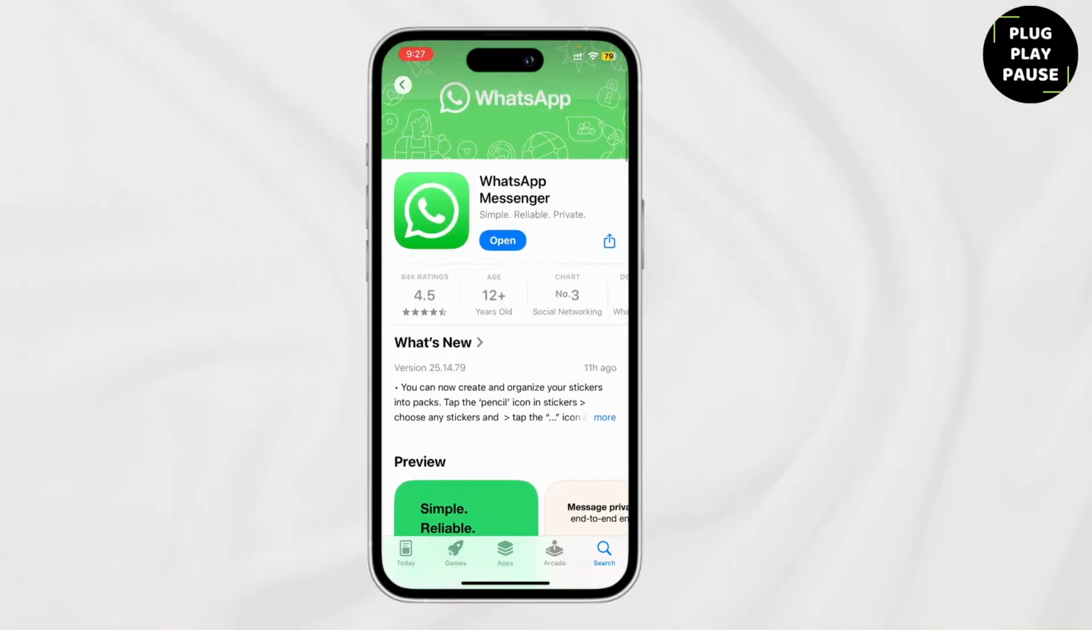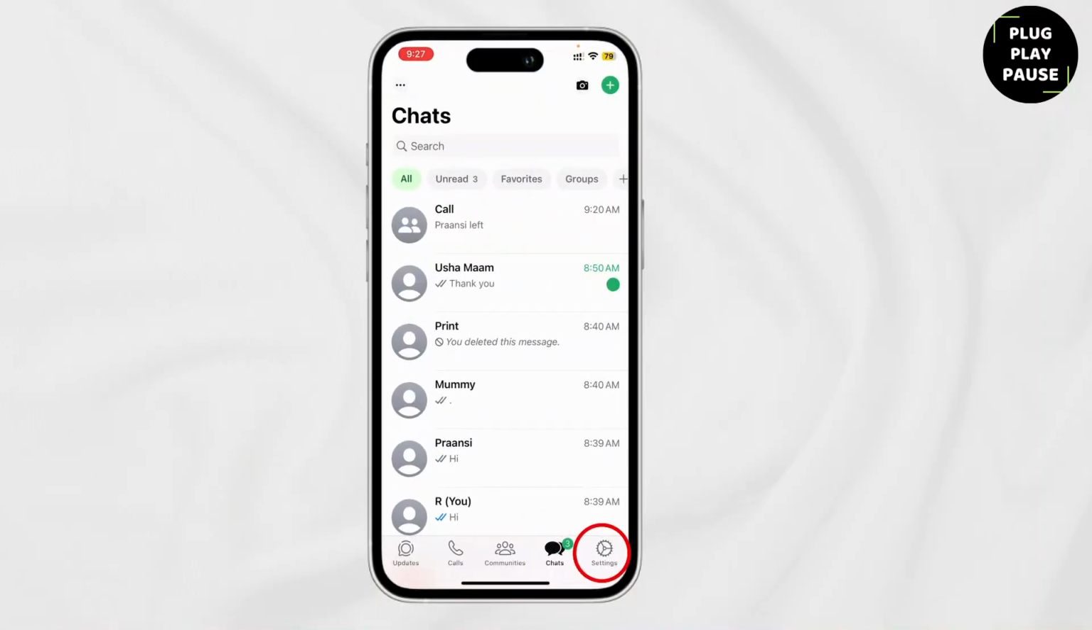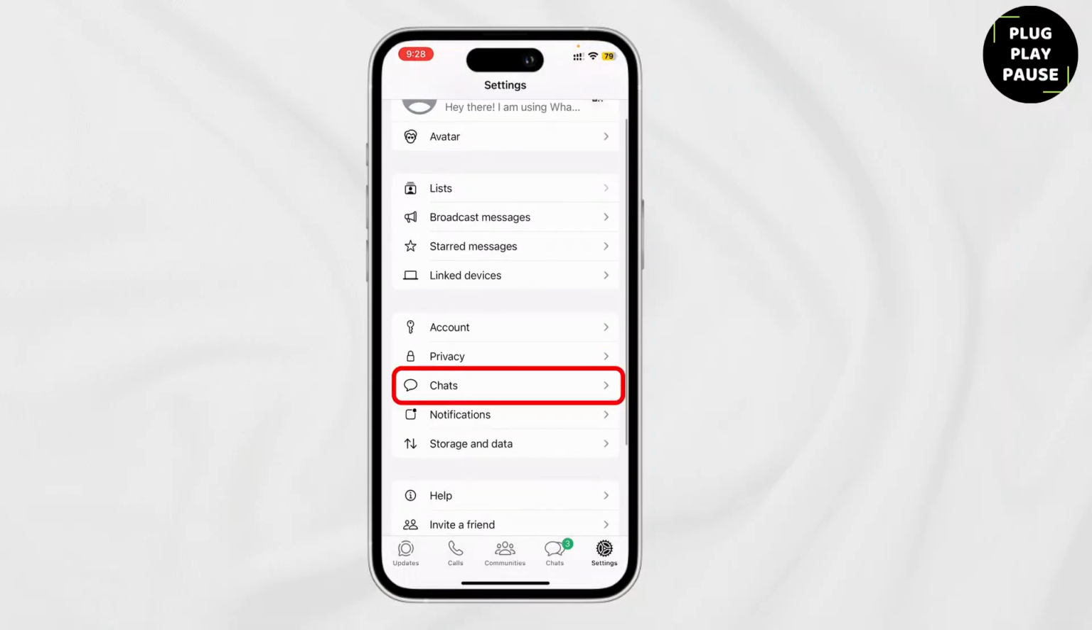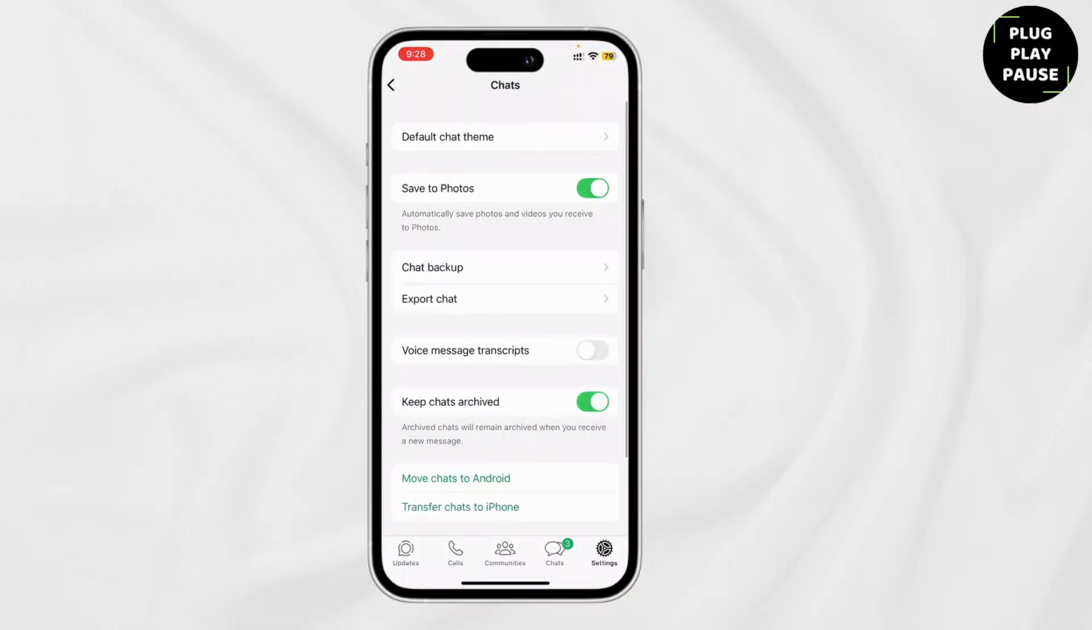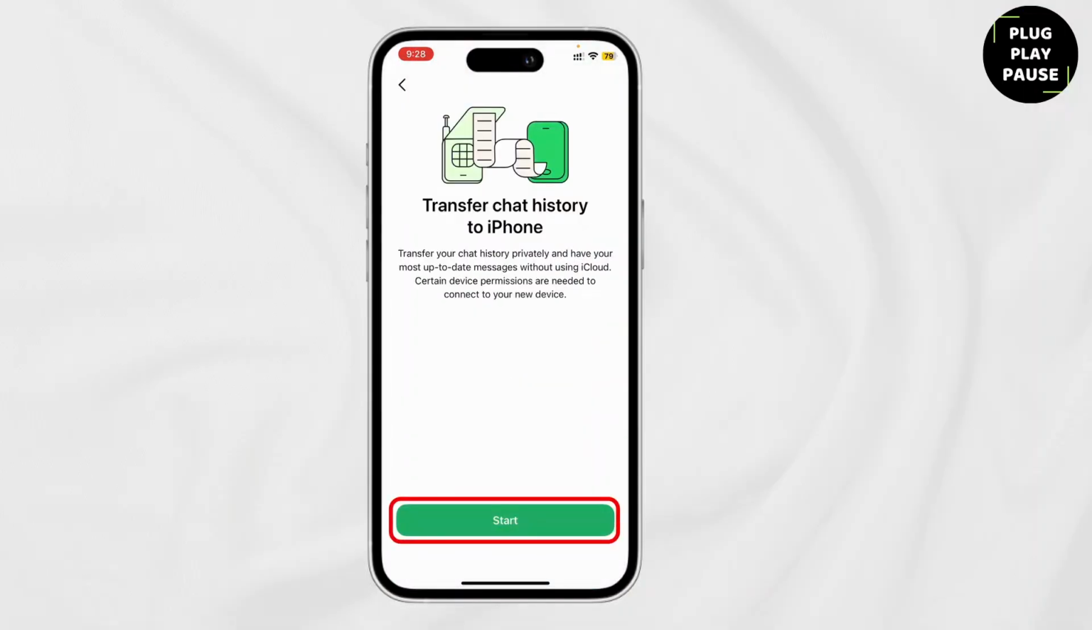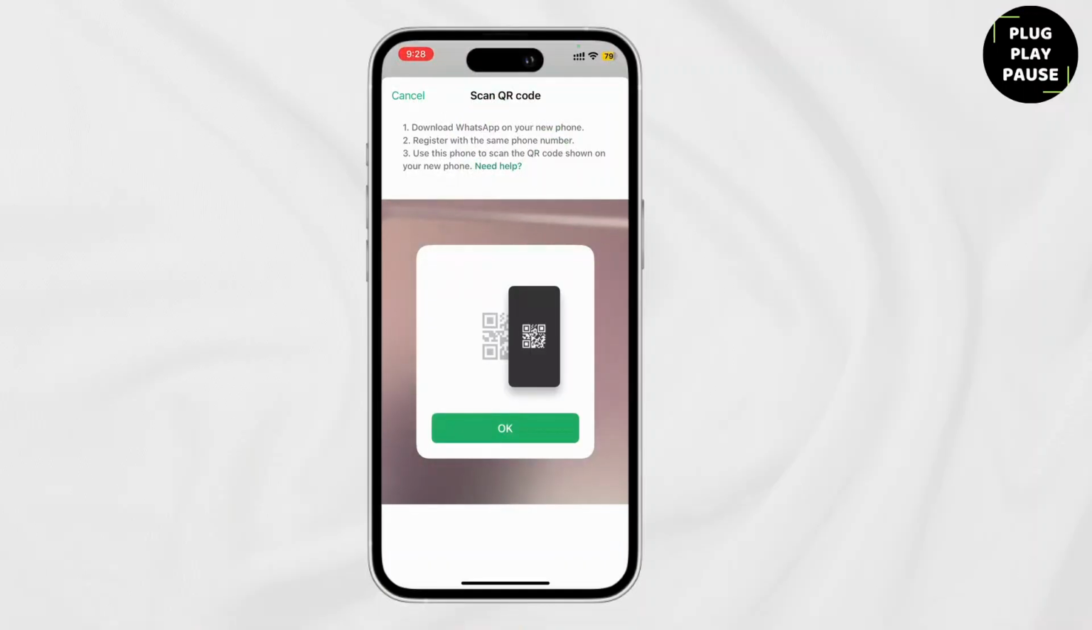First of all, open up your WhatsApp Messenger and then go to the settings on the bottom right. Then scroll down until you find chats, tap on it, scroll down and tap on transfer chats to iPhone. Now just tap on start. Scan the QR code on your new phone and register with the phone number, and that's it. By scanning this QR code, you can transfer your WhatsApp chat history easily and quickly.